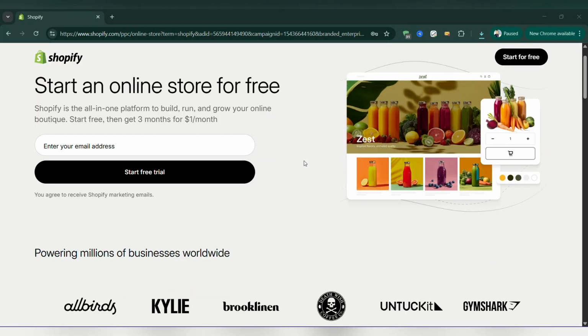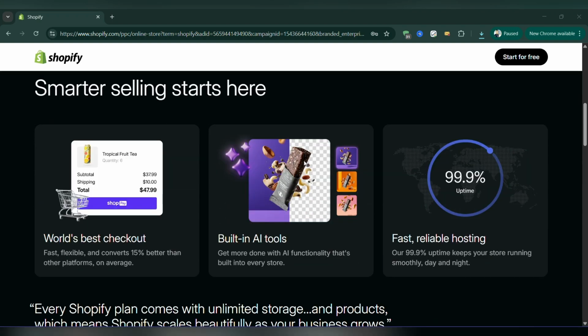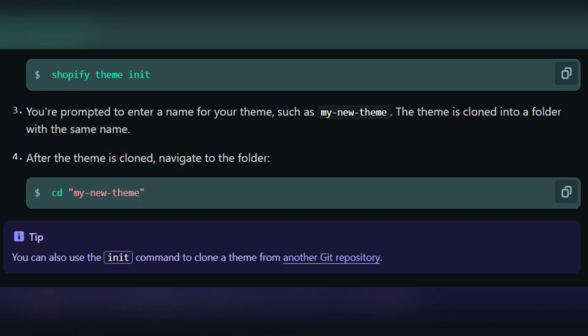Today we're getting into Shopify Custom Theme Development. Firstly, Shopify CLI can create a starter theme by cloning the Shopify Skeleton theme to your computer. Skeleton is a minimal, well-structured Shopify theme built to help you start fast with modular code and Shopify best practices.